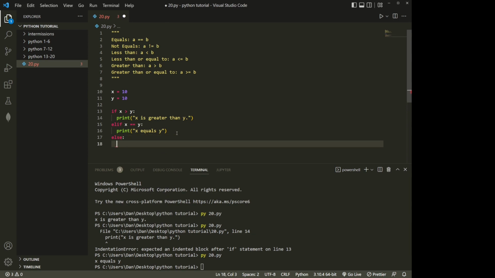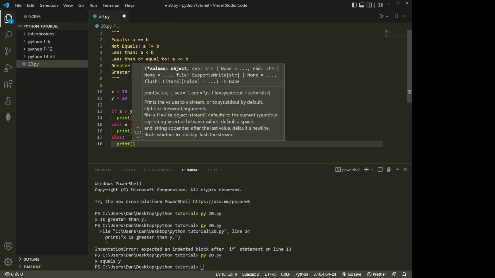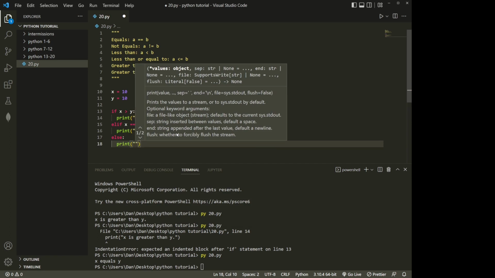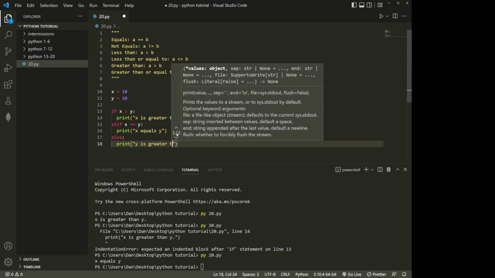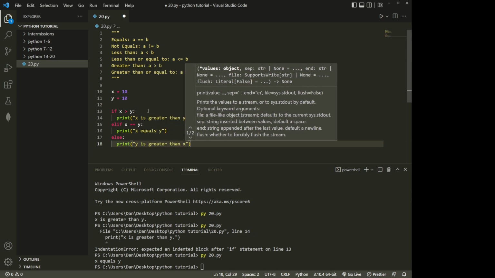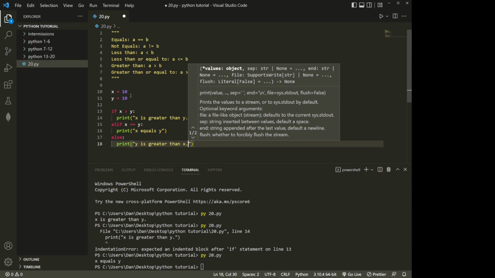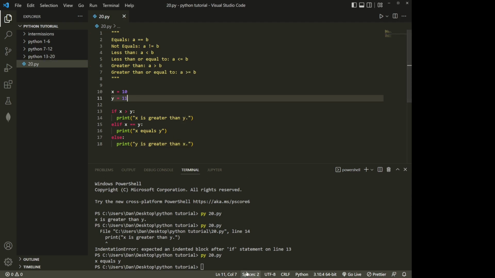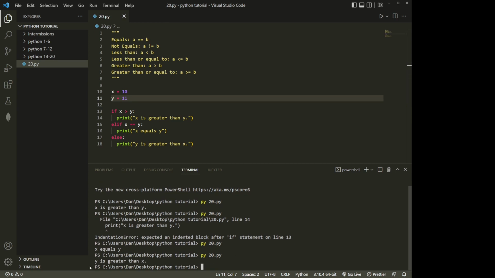Indentation. And then we can print whatever we want, like y is greater than x. And we will change that to 11, save, run, and we see that it made it all the way down to this else statement, which is y is greater than x. So if the first condition is not true, then it moves on to this elif condition. If that's not true, then it will go to the bottom.